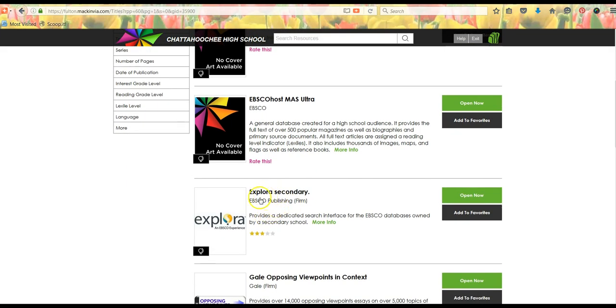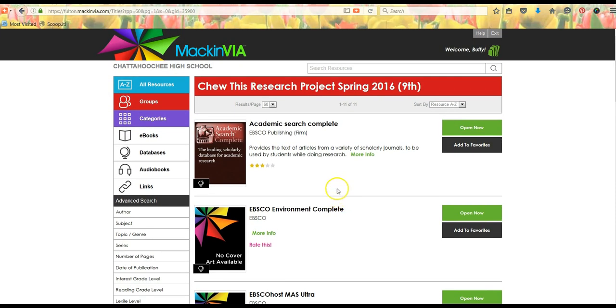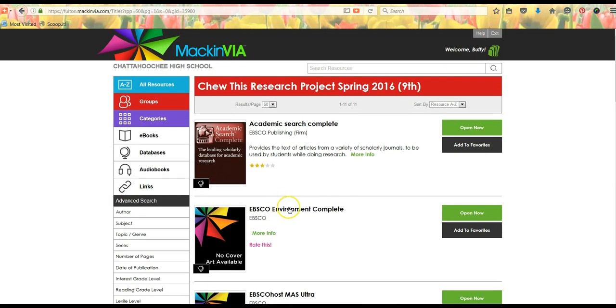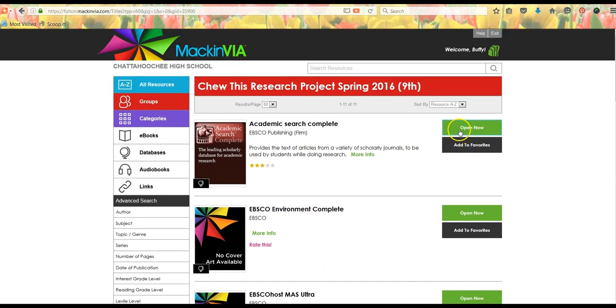And then a new database that we have from EBSCO this year is Explora Secondary. And this is just a nice search interface that makes it easier to look at a lot of different EBSCO databases at once. The search interface is pretty much the same for all four of these. We'll focus in this lesson on Academic Search Complete as well as Explora Secondary. However, the skills that you see will also translate to the other two EBSCO databases. So let's start with Academic Search Complete.